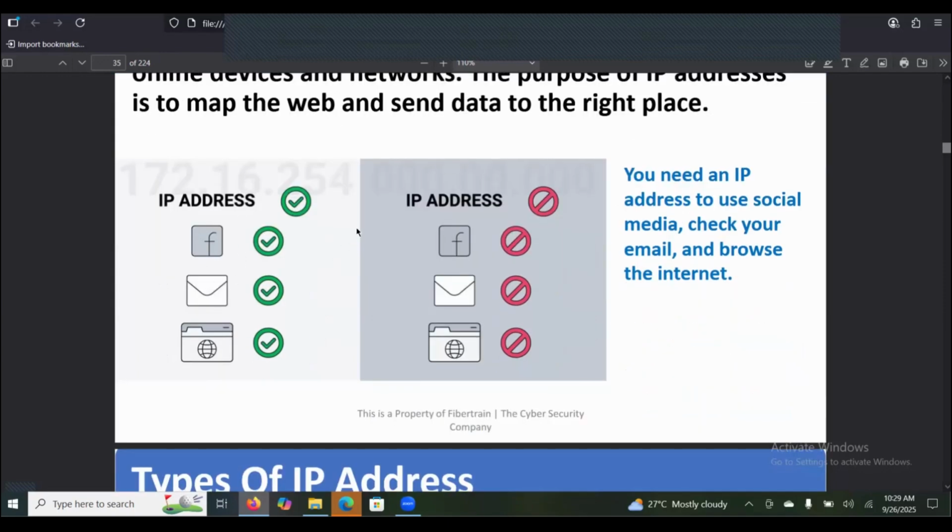So here you're going to see some diagram. Before you are able to browse to facebook.com, you are making use of an IP address. Before you are able to check your mail, you are making use of an IP address. Before you are able to surf the internet, you are making use of an IP address. Yes, you need an IP address to use social media, check your mail, and browse the internet. So anytime you don't have an IP, you are not going to be able to communicate to all those websites.